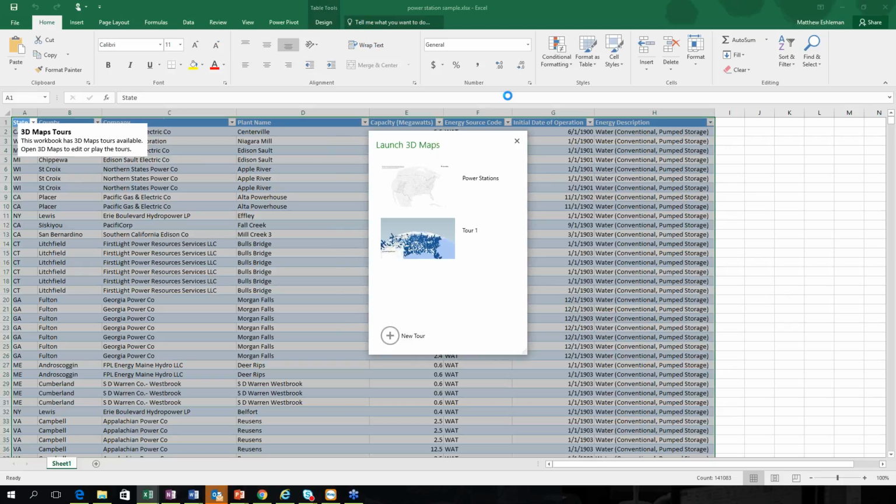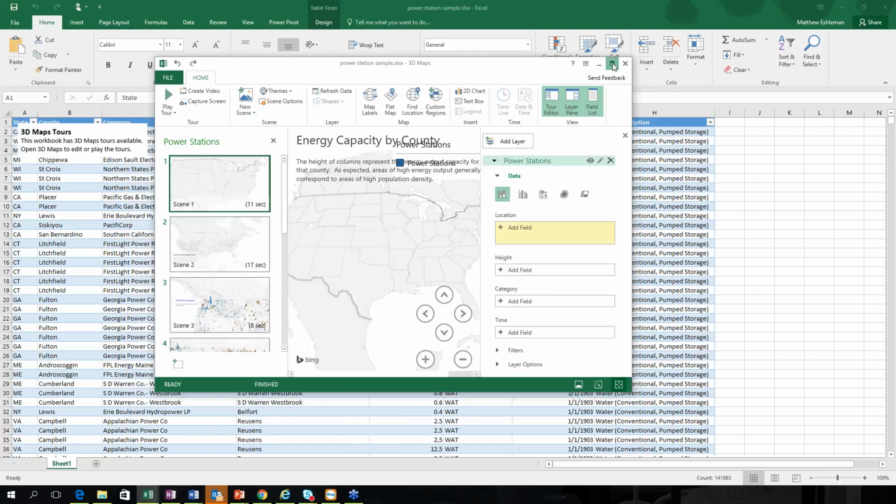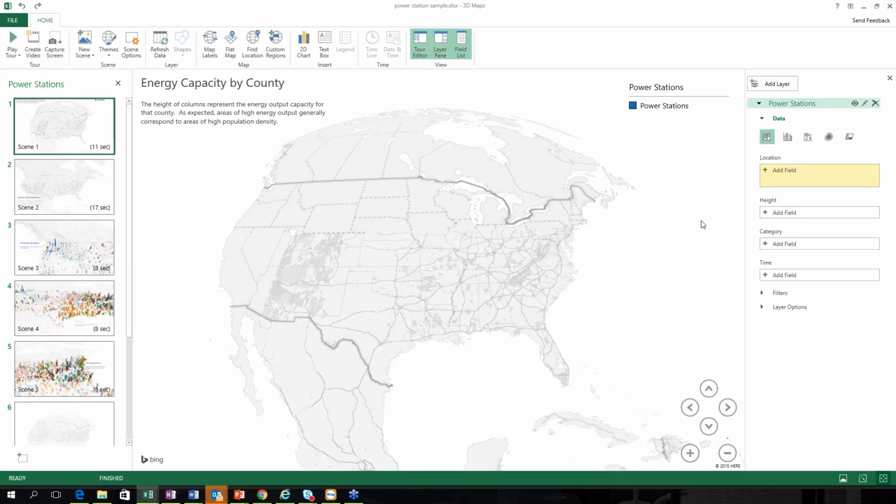And so what that's going to do is launch the 3D Maps add-in, and this is a data visualization tool that allows you to, I think, relatively easily have a way to represent information visually. So again, some of this is pre-populated, but this is our data, this is our map, and then what I can do is add fields to represent that. So let's go ahead and add the fields for county.